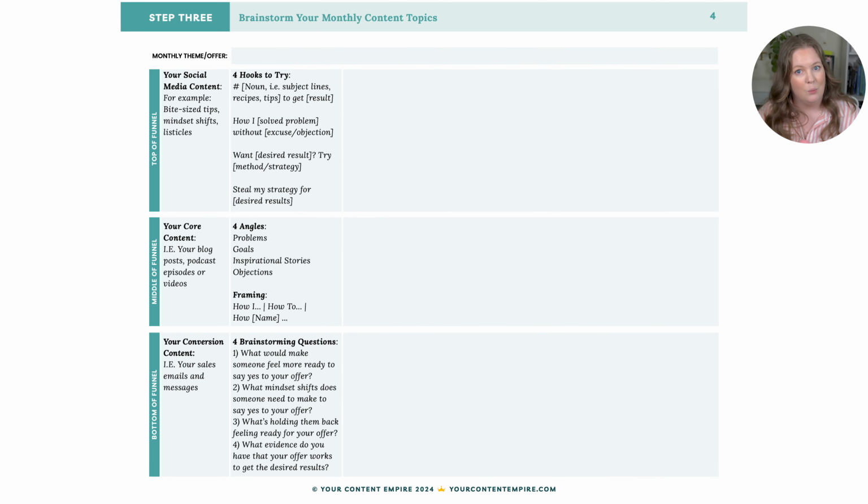Step number 3 is when we start brainstorming our content. We already have a lot of great ideas from the previous step in terms of topics. So now we're going to develop those further and assign them to top of funnel, middle of funnel, or bottom of funnel. The top of funnel refers to your content for cold audiences. These people are not really familiar with you or your work, but still fit your ideal customer avatar. They just haven't had the pleasure of meeting you yet.